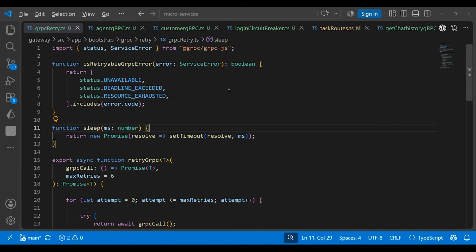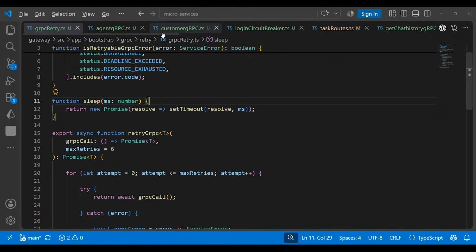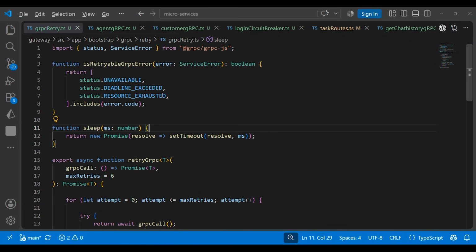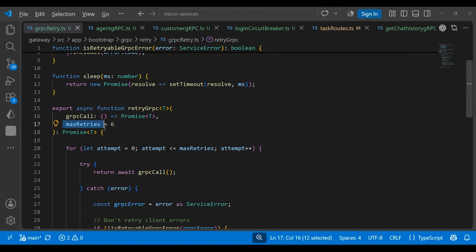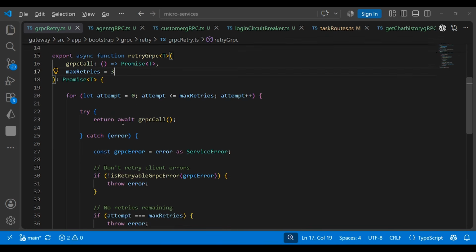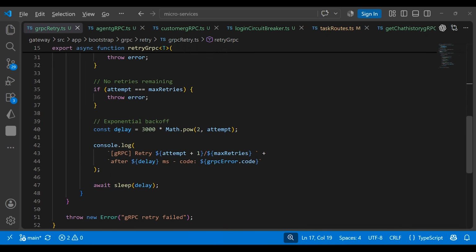We're going to get into the gRPC retry. You can see in here, guys, we pass max retries. We pass 6. I'm going to pass 3 for testing purposes, because I want to see if we're going to open the circuit breaker. Now let me scroll a little bit for the exponential backoff. We're going to pass 3 seconds.